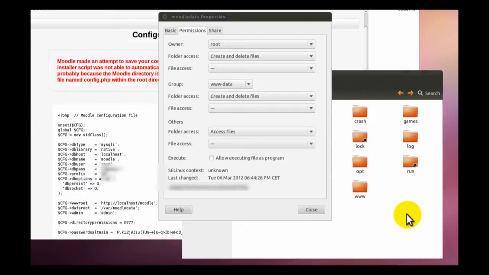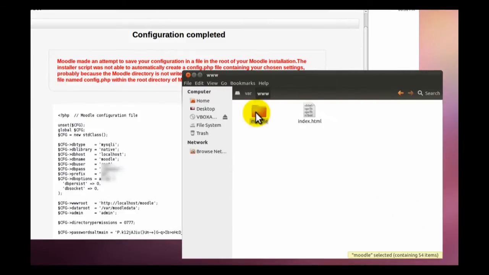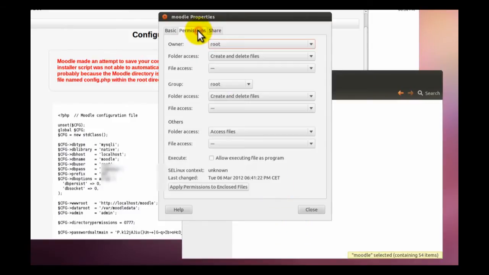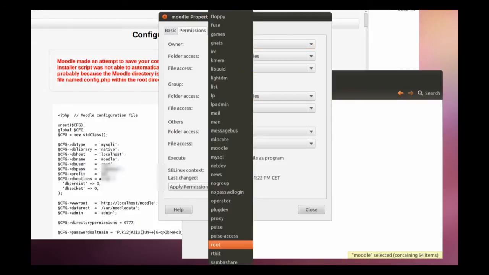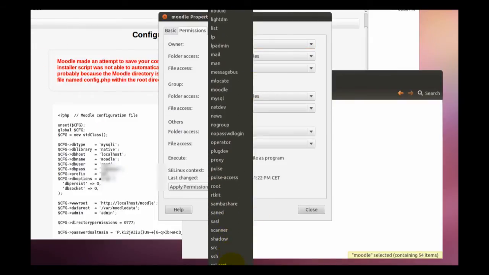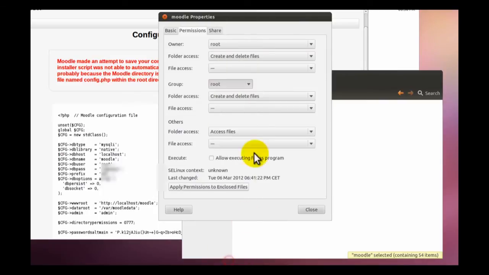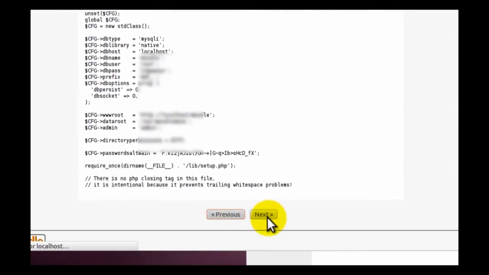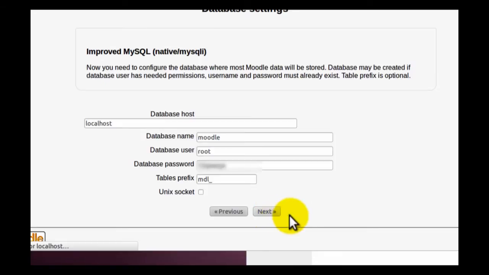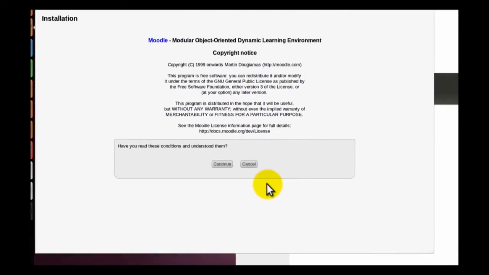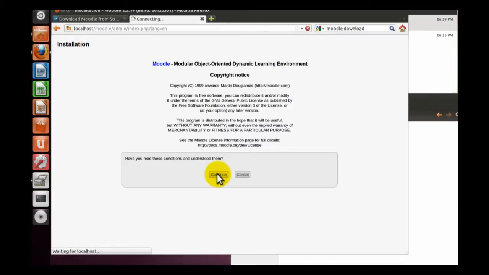Why can't he? The problem is here on the Moodle folder. This folder was created by the root because we entered as the root user. So we have to also give the Apache user, which is www-data, rights to alter this folder. Otherwise he can't change, he can't delete, he can't do anything in here. So apply permission to the enclosed folders. Let's go back and forth to be sure about that. And it's done. So here we have to confirm that this is free software and other legal issues.